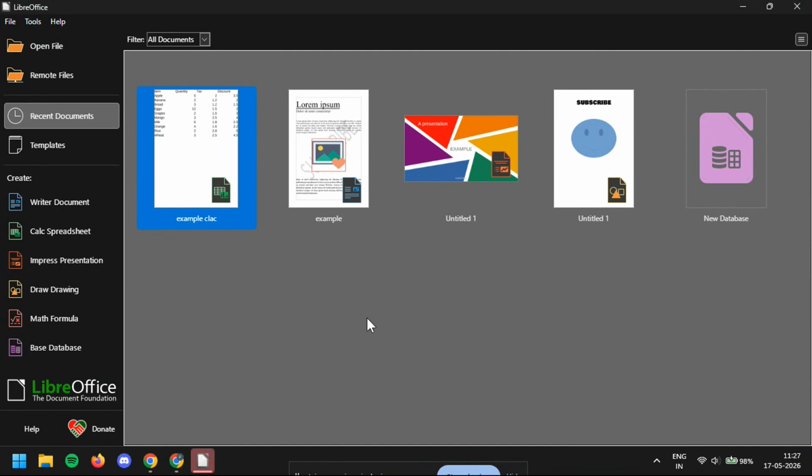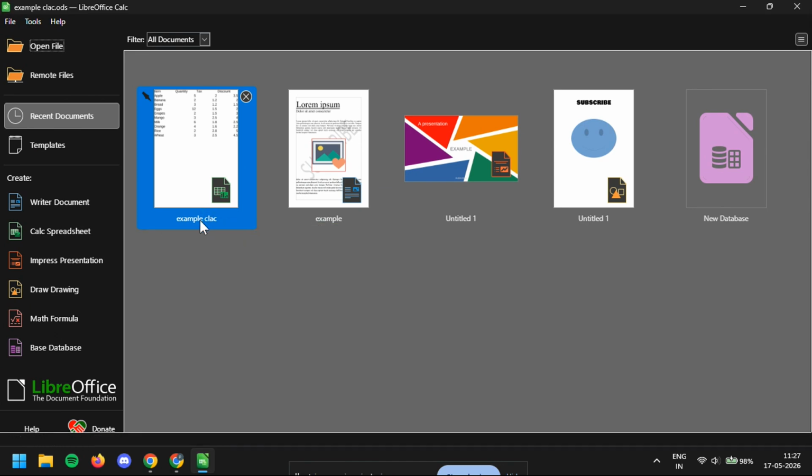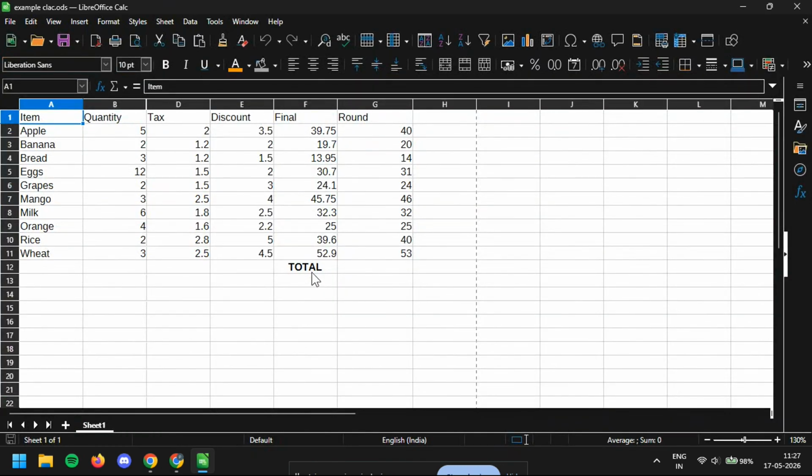First, open LibreOffice. If you're starting from scratch, on the left side under Create, click Calc Spreadsheet. If you already have a file open, you can use that existing spreadsheet instead. This feature works great in both new and saved documents, so you can follow along no matter where you're starting.